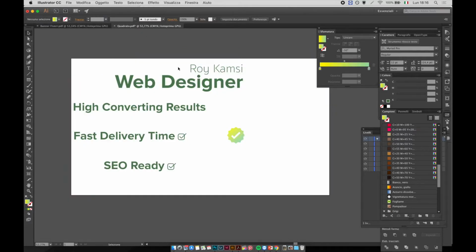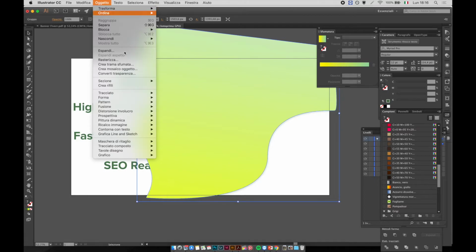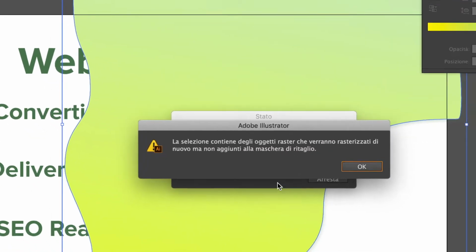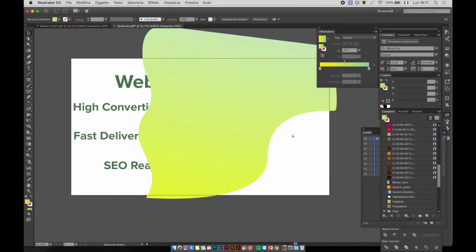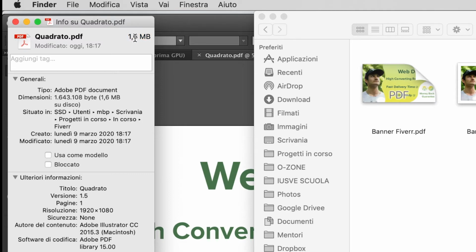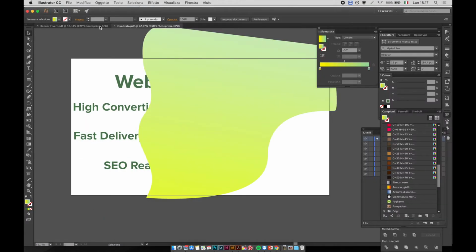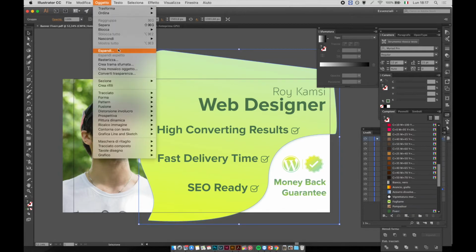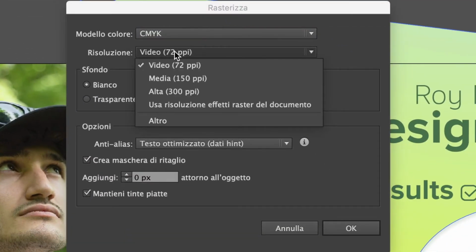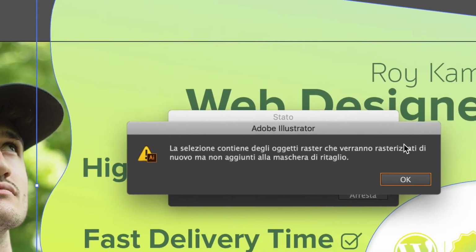So what I did was rasterize this one, because the problem was here for my project, okay guys? It varies for each project. Then video, 72 ppi, create a cutting mask, and then OK again. I saved it again here and looked at the file size, and it was 1.6 megabytes, a lot less than 40 megabytes, guys. So I did the same here: Object, Rasterize, for my case CMYK, 72 ppi, cutting mask, click OK again, and OK again.